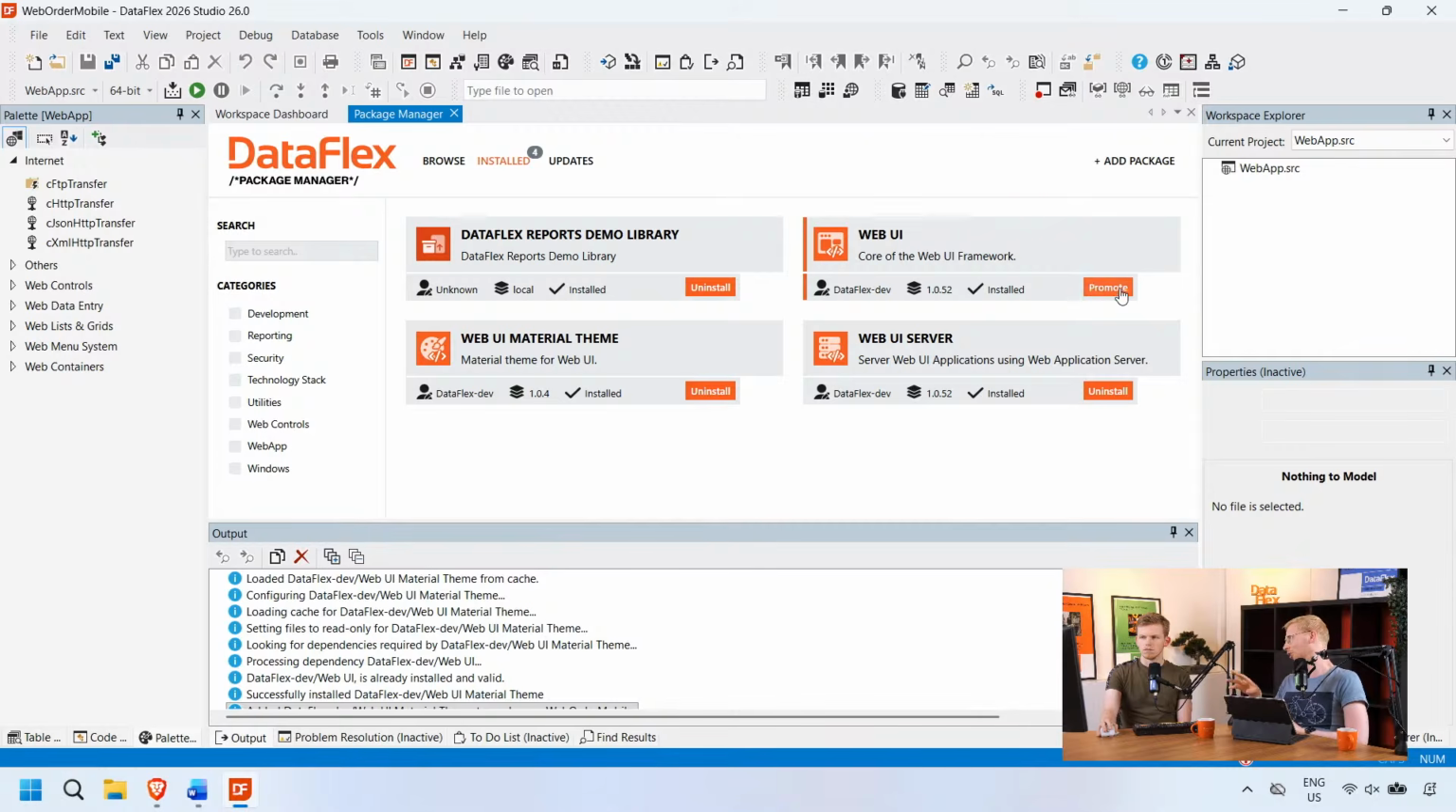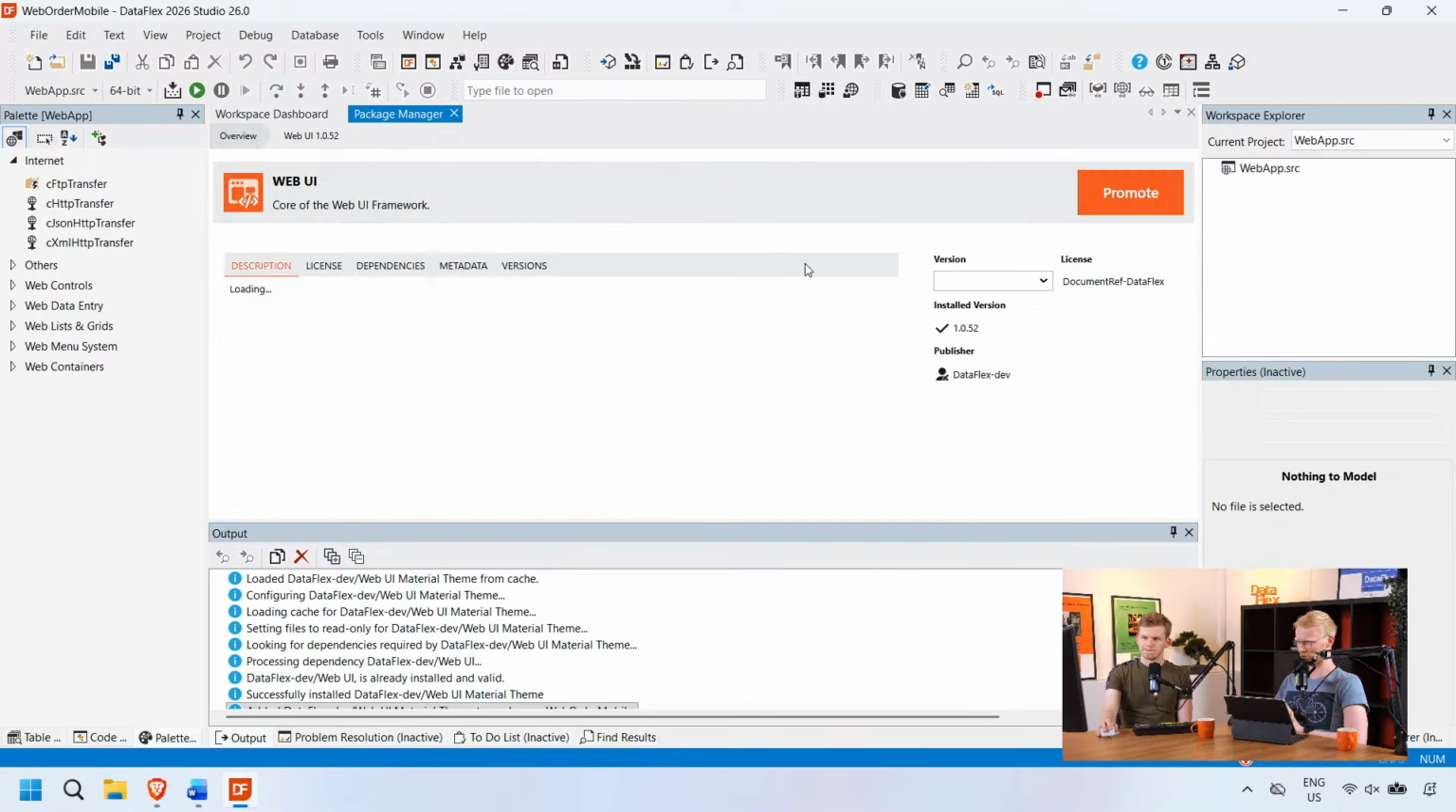Unless you really know what you're doing, you don't necessarily need to promote these libraries, and promoting essentially means adding that library also to your root workspace or the ones that you're working in. What you can kind of see if you click on the web UI and then go to the versions tab is that all the other versions except this one are held back.